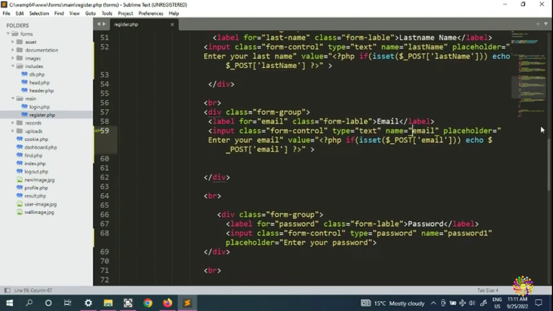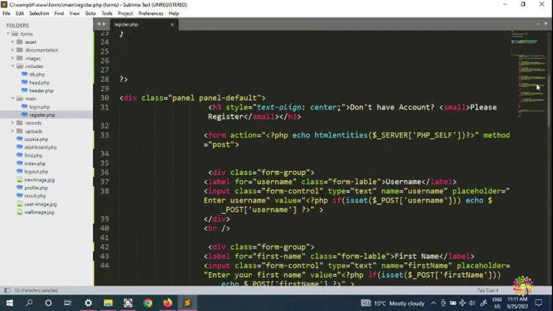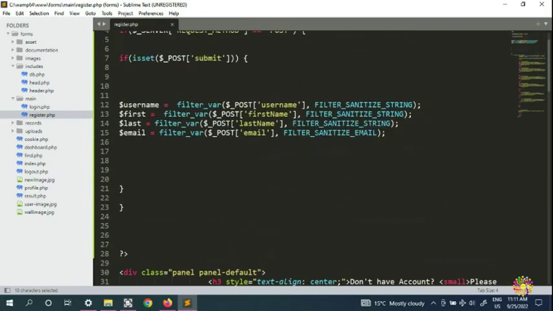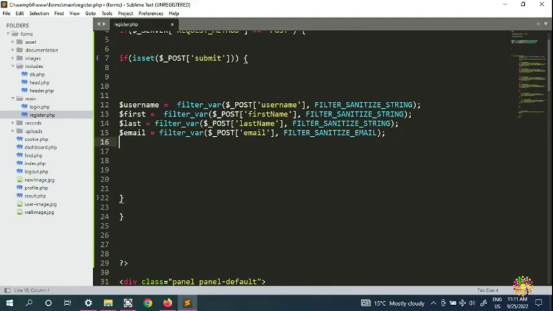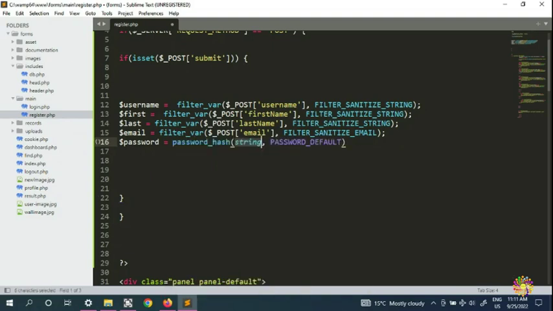That's our email. You can put a user email, and the type is password, and it's password 1. Keep in mind the name is password 1. So we need to put a password 1, for example, and we need to create another one. Say for example we need to put password, and our password is going to be password hash, because we need to hash this password.